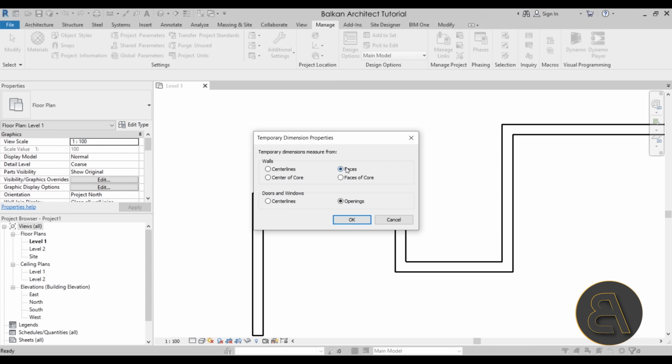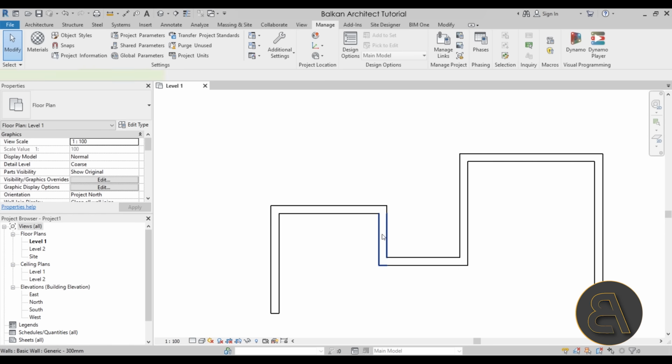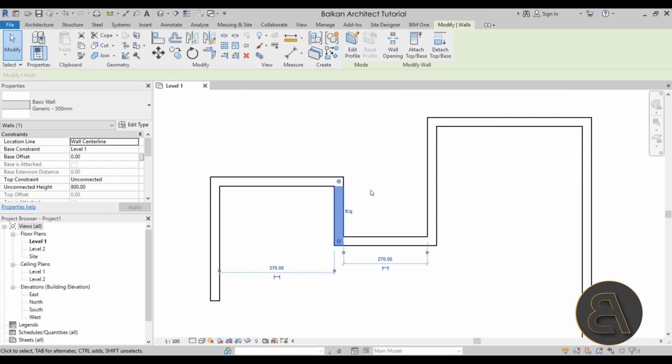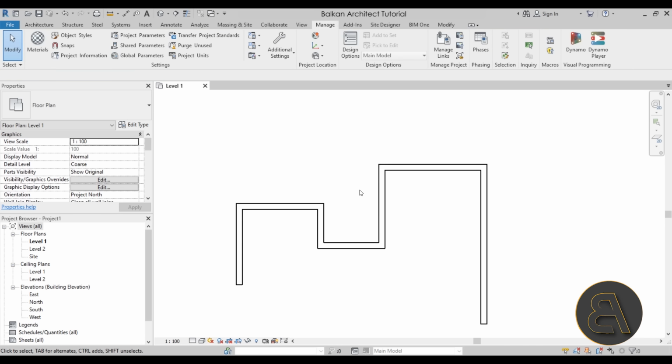So I tend to keep my settings set to faces and then here openings, and once you click OK, now if I select this wall, as you can see, it's measuring from the face to the face, and the same thing here, from this outside face to this inside face over here, which is exactly what you want to have.